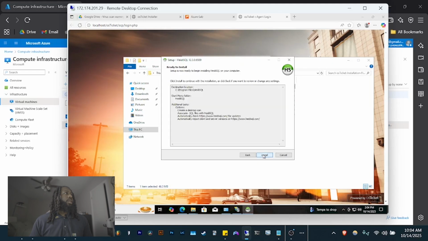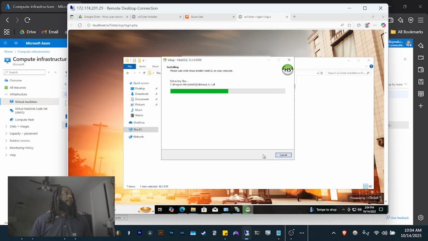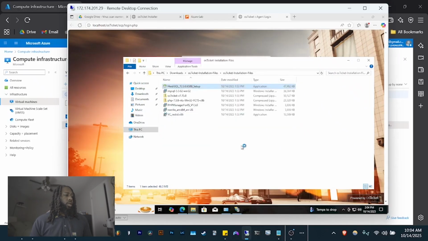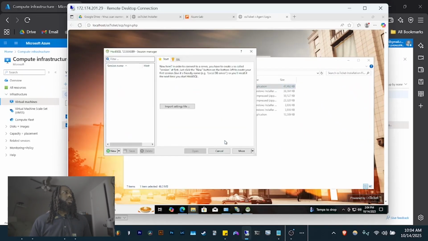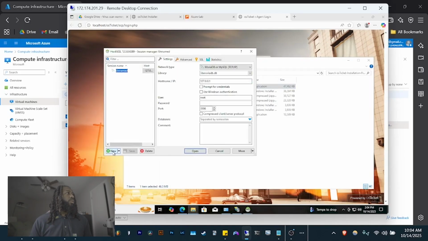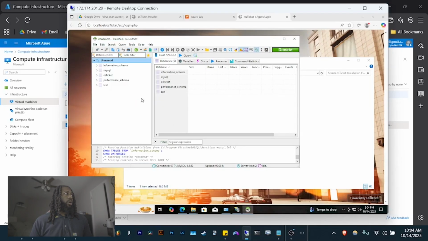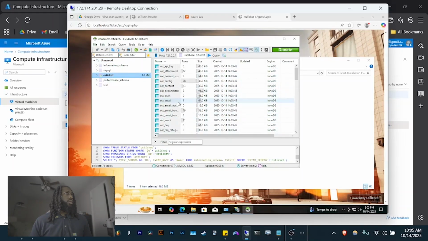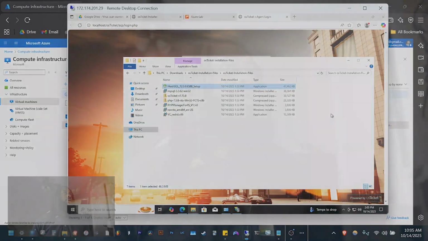So we're going to install Heidi. We're going to pull that up and launch that. And we just want to confirm this connection to SQL. So we'll press new. And then that password is root. All right, and we already have osTicket there, all of the files. So we're good to go.